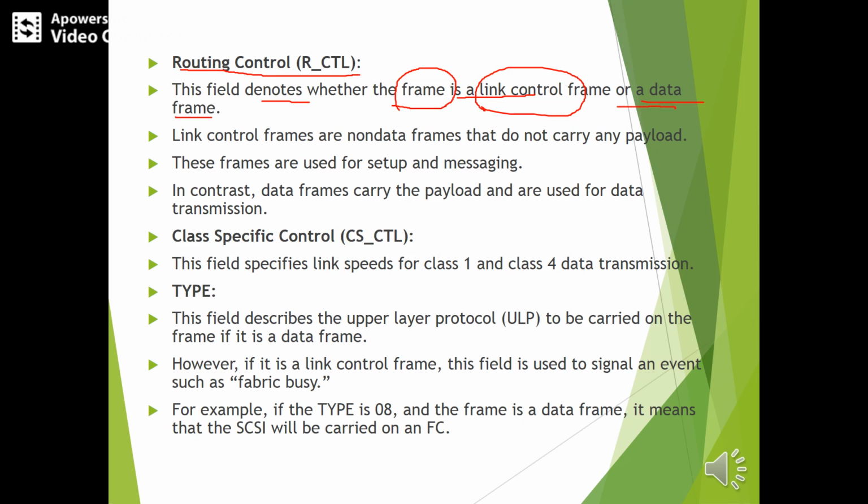So what is the meaning of a link control frame? Link control frames are non-data frames that do not carry any payload. So a link control frame will not carry any data or payload. These frames are used for setup and messaging, that is, to perform connection establishment as well as messaging. In contrast, data frames carry the payload and are used for data transmission.